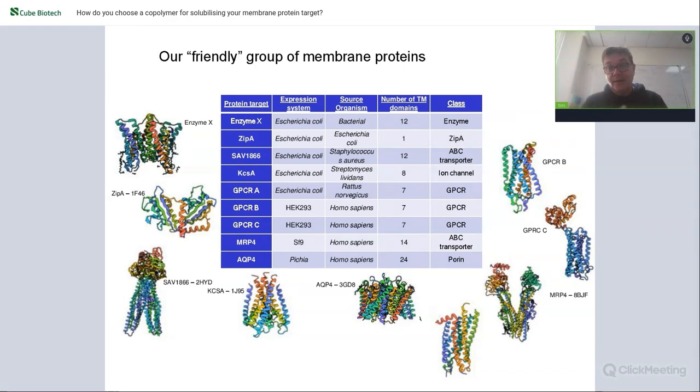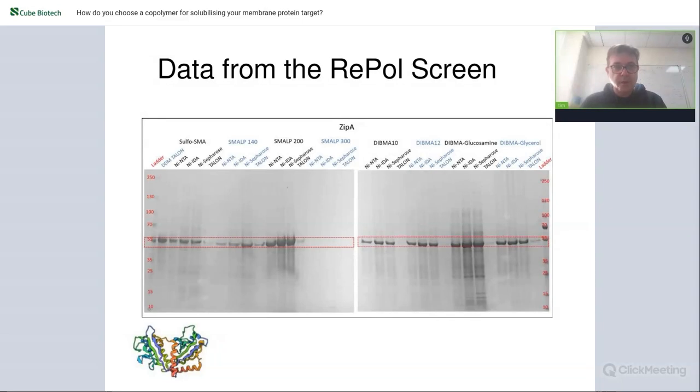So we applied that screening method against a whole range of different proteins, GPCRs, ion channels, ABC transporters, just to see if they behave differently, and from different expression systems as well. So HEK, Sf9s, E. coli, and to see what the screen could tell you. I'm not going to show you all the data, I don't have time, but I'm going to show you some of the take-home messages. So this is just to orient you. This is what it looks like, the screen. They call it the REPOL screen.